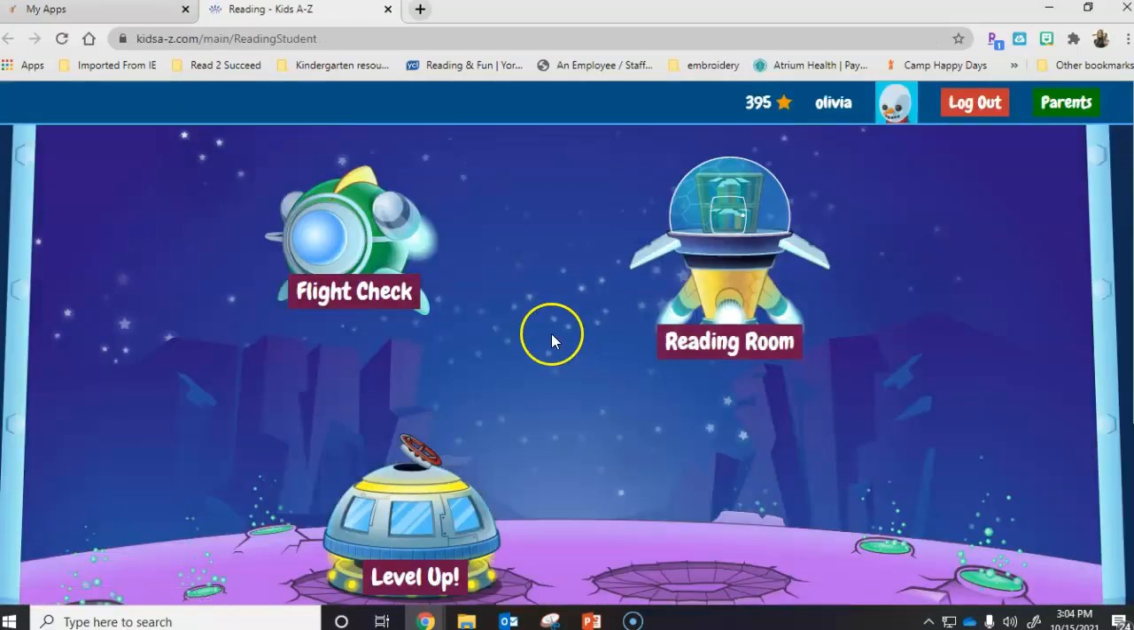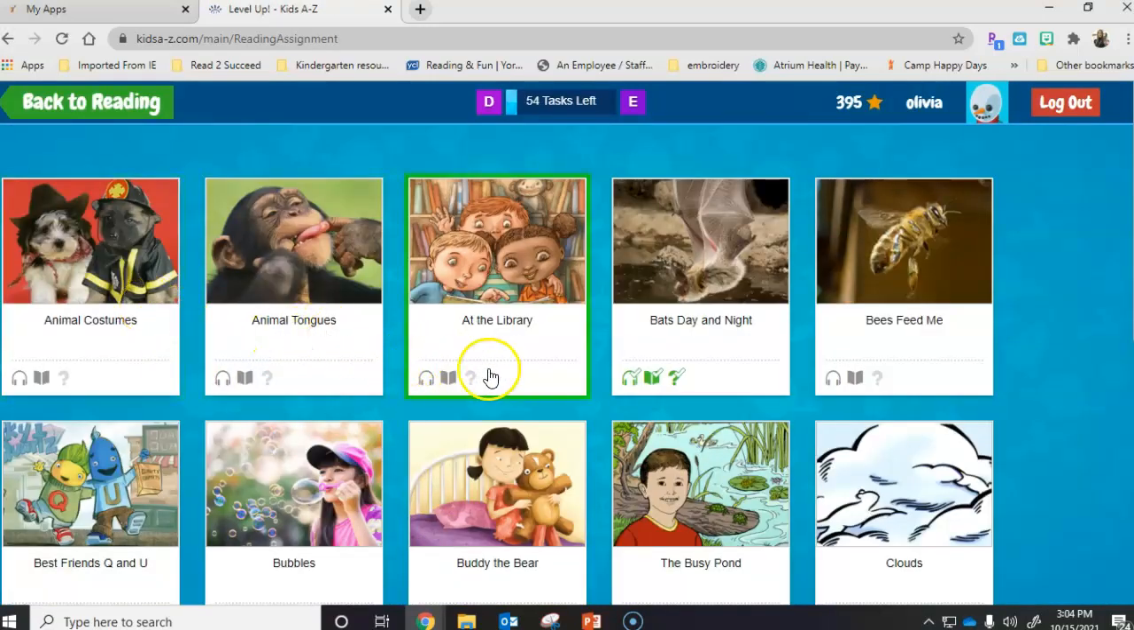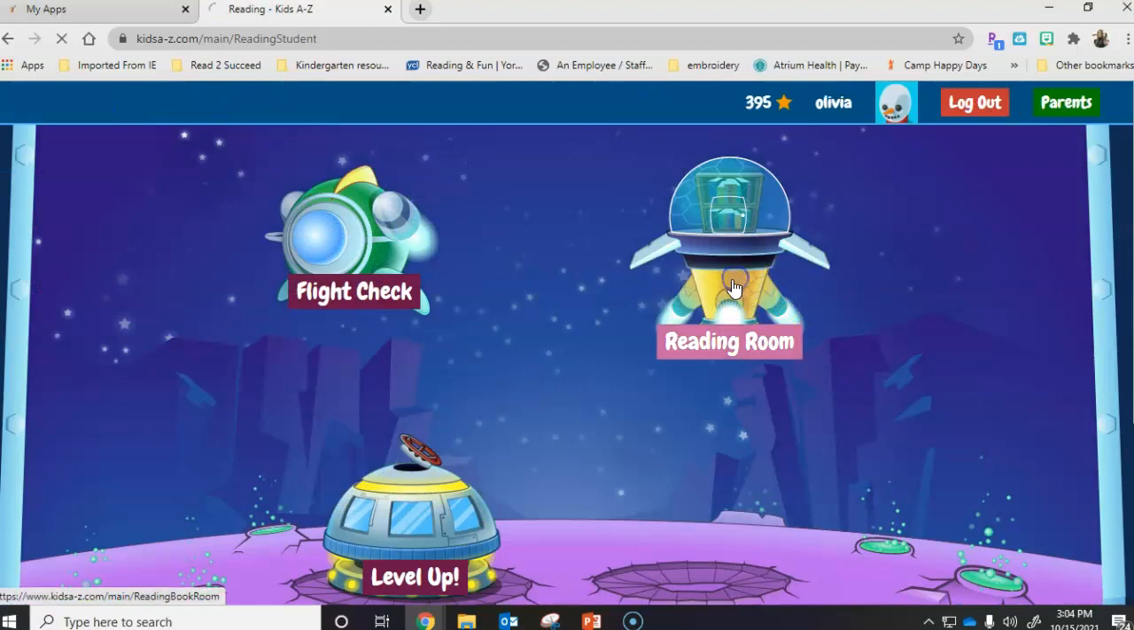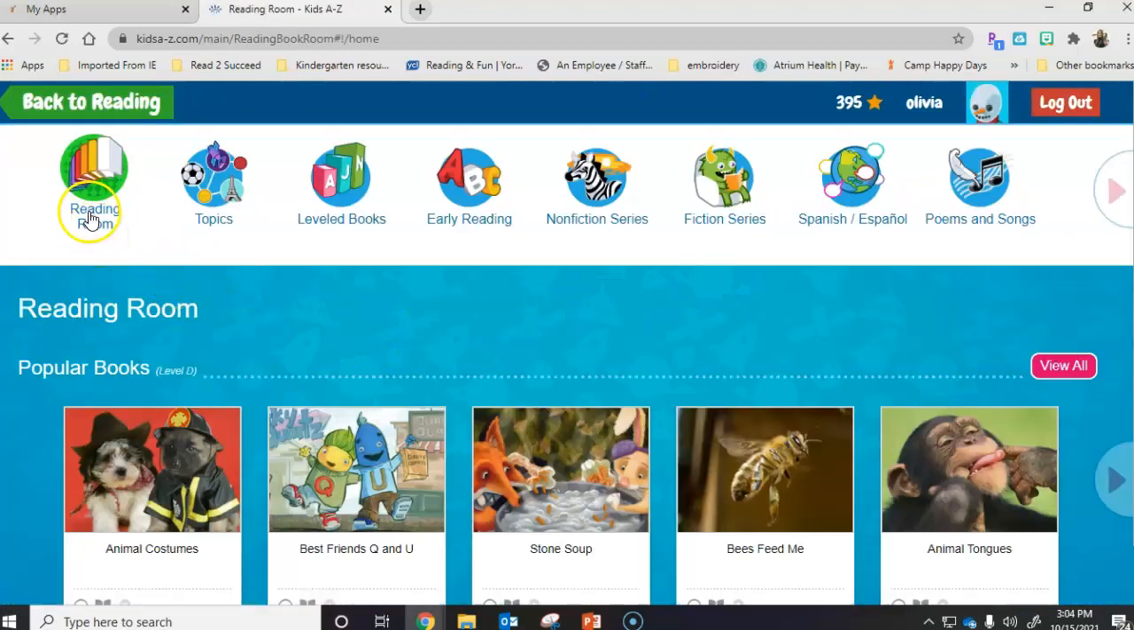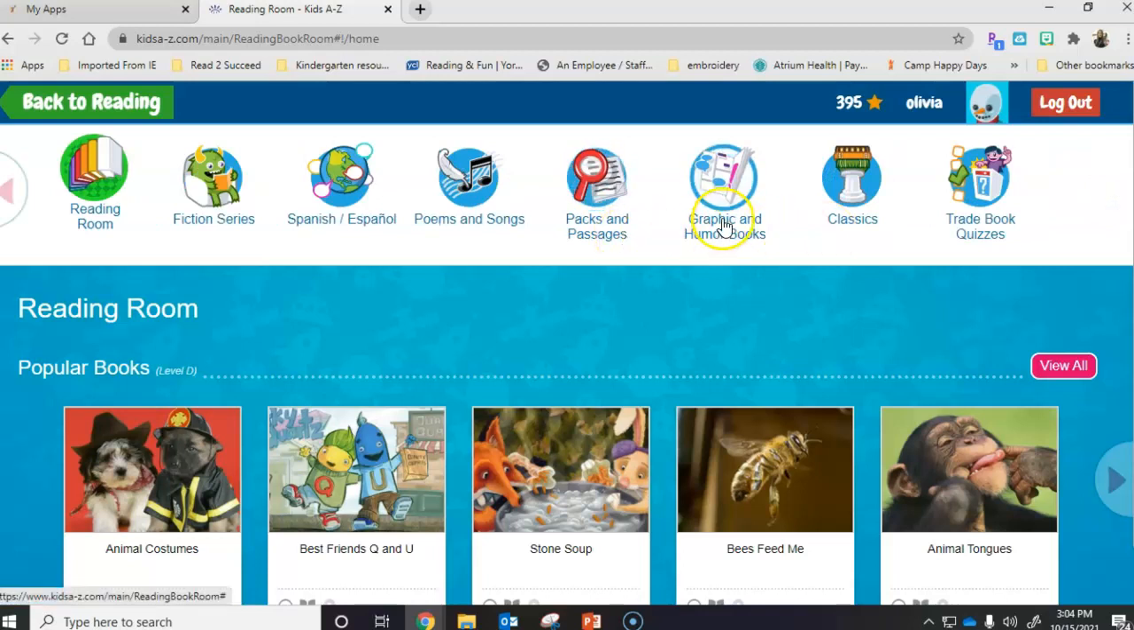Raz Kids is a great place for your child to have books that they can read. In Level Up, this has them practice reading lots of books to move them up in their levels. In the reading room, they have options to read all about topics, books on their level, early reading books, nonfiction, fiction, Spanish, poems and songs, even graphic novels and joke books.